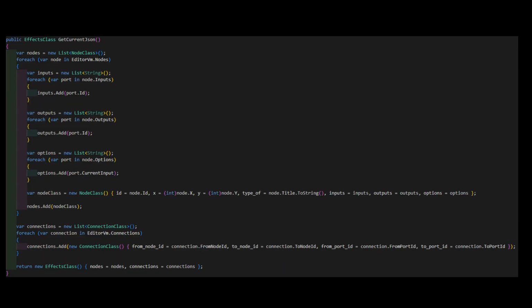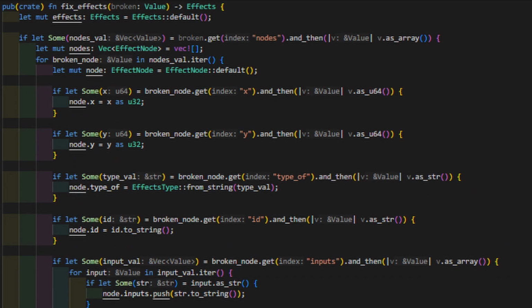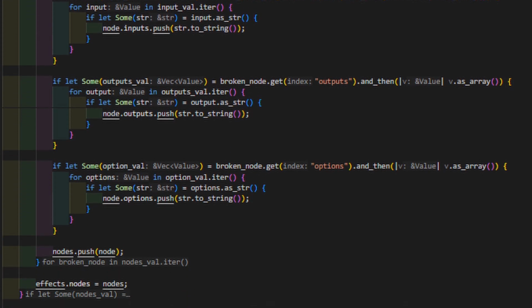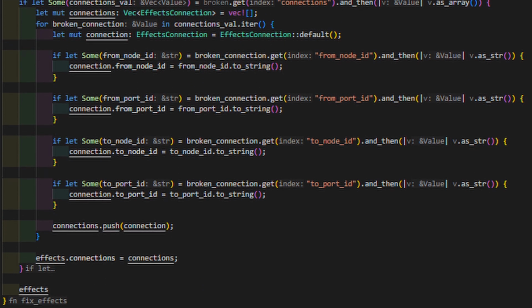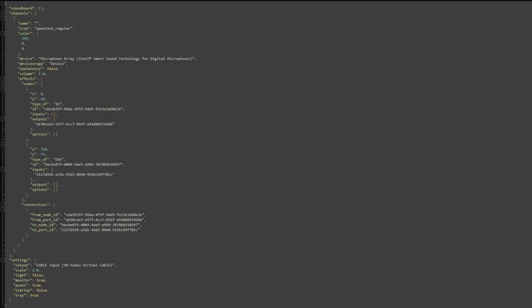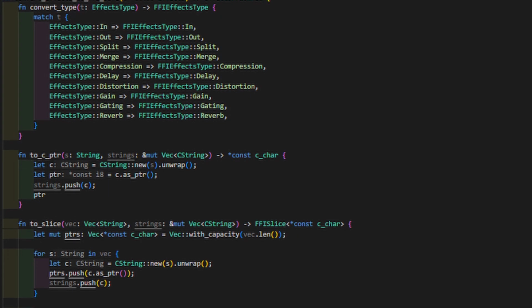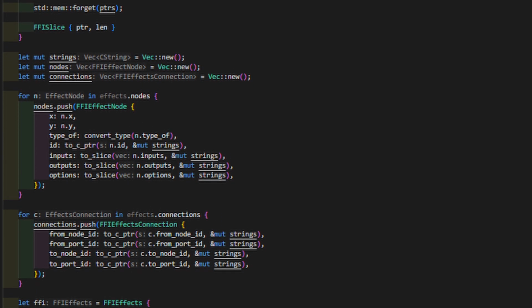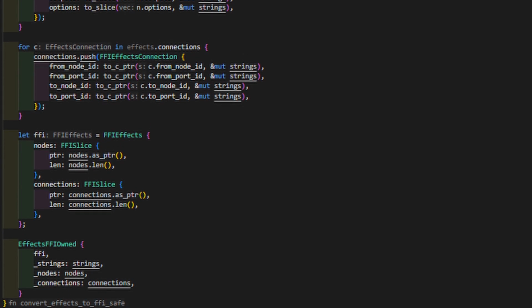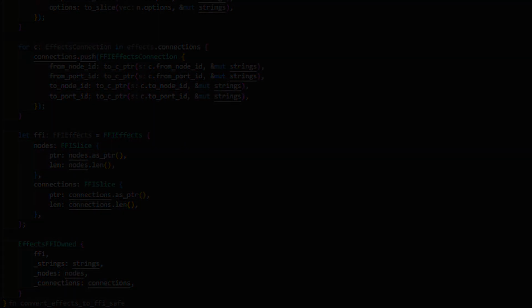I made a function to serialize nodes, connections, and intensities to JSON. Then I wrote a function in Rust to deserialize the JSON into a struct. And finally, the struct is saved in the settings JSON file. This struct is parsed again into an FFI safe version. This FFI safe version is sent into C++ to do the actual audio processing.